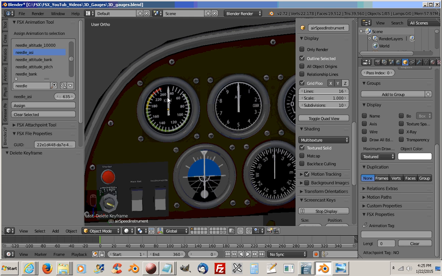So first thing we'll do, I've already clicked it in. You want to first go to your Blender2FSX tab, open up the FSX animation tool and type in needle. And we're going to find something that is close to our airspeed instrument. That's what ASI stands for, needle airspeed instrument. And we'll keep scrolling down. See if I can find it. There it is. That's the one I want to use right there.